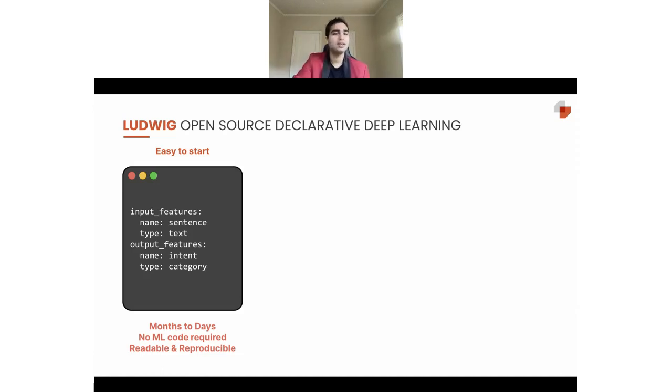So instead of saying, I need to write the code for how my data is pre-processed, my model is built, and my outputs are consumed, you can essentially just say, build me a machine learning pipeline with input as text and output as my category, and then we'll handle all of the rest. This takes machine learning from months to probably more like minutes, and it's readable and reproducible for any user.